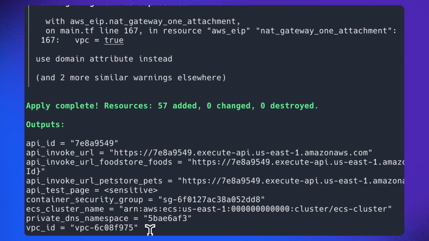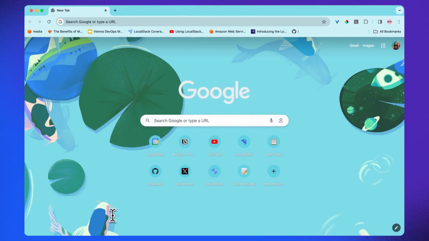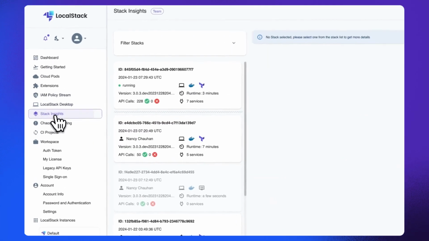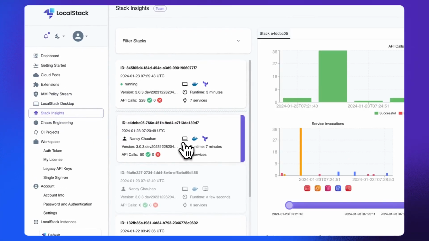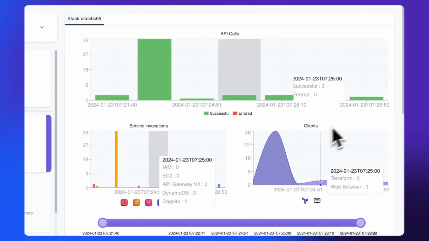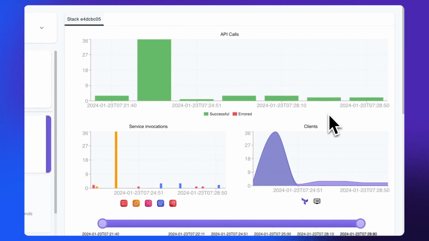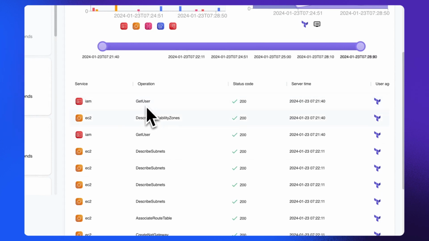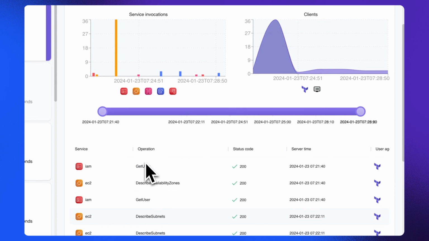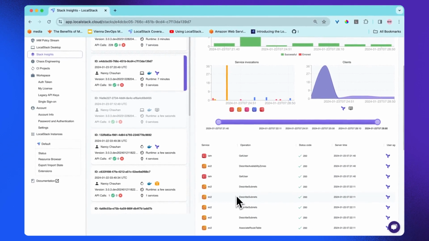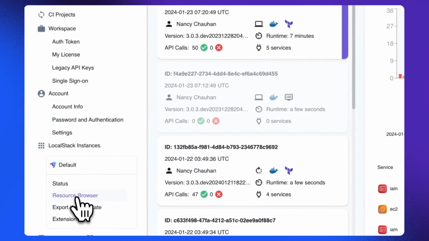Now let's check this on the LocalStack web app. So we will go to app.localstack.cloud. Now let's check Stack Insights. Stack Insights enables LocalStack users to report AWS API usage telemetry of LocalStack runs to their LocalStack account. It provides usage analytics and insights into the testing process overall. As you can see on my screen, you can see the different service API calls that have been made to LocalStack. Now let's go to Resource Browser and check the current status.